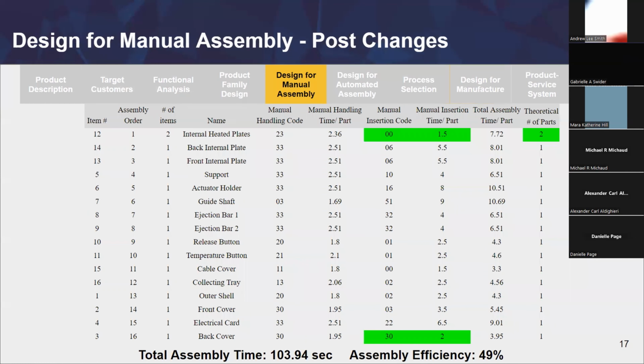Through our redesign, it's shown we made good choices because our assembly time decreased and our assembly efficiency went from 39 to 49%. Highlighted in green are the changes that our redesign caused. It was especially helpful that we reduced the part count by getting rid of screwing on the back cover and reducing the number of internal plates.